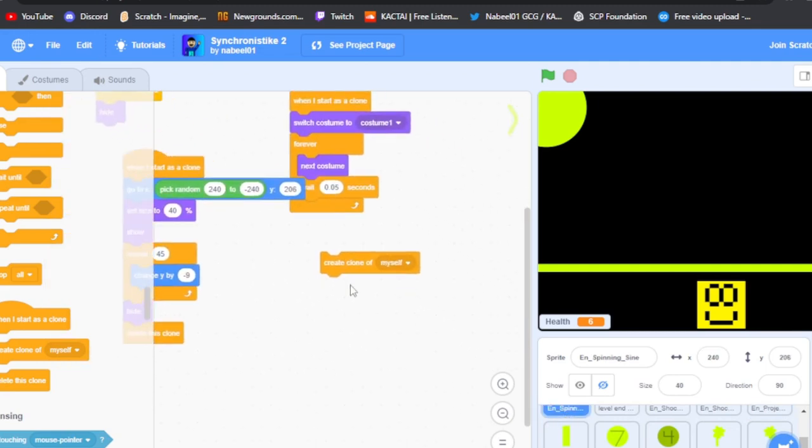Okay, so this enemy I've only used in level 1, which is the spinning sine enemies. So it's like a sine wave that's spinning around.